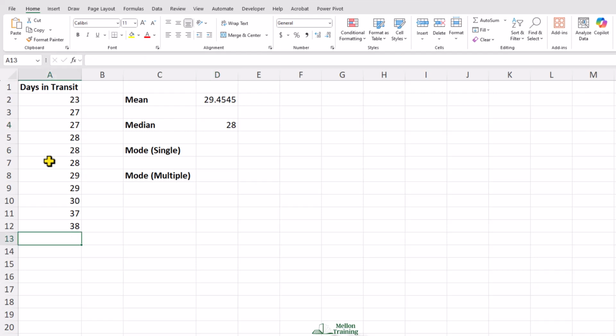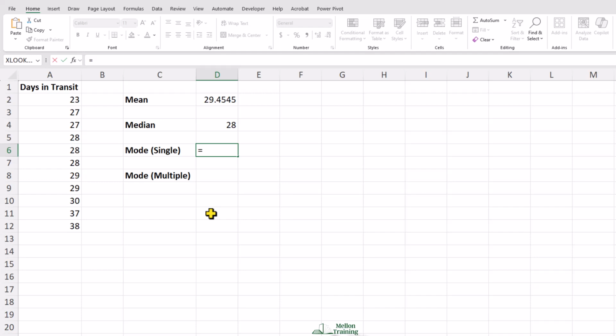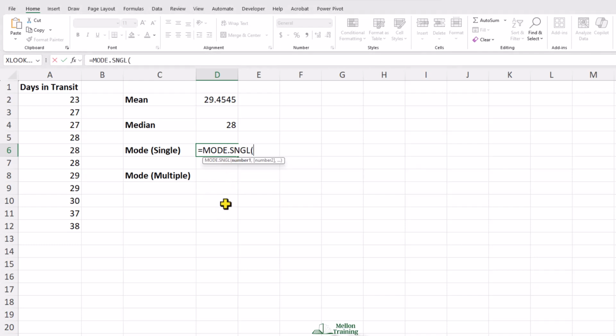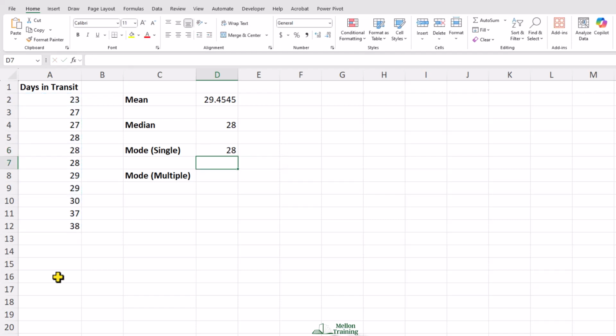The final type of measure that I'll describe is the mode, and that is the most frequently occurring value or values. If I go to cell D6, which is next to the MODE.SNGL, I'll type equal and then I'll type mode. And you see that underneath I have MODE.MULT, which is for multiple values, or single, SNGL. I'll click single for now and press tab. And then I will select the same data range as before, A2 through A12, write parentheses and enter.